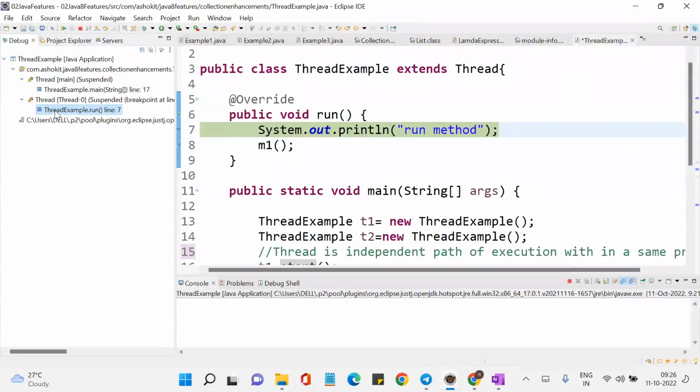Now, if you look here, can I say that this is a separate execution? Yes or no? Is it an independent path of execution? Guys, please respond. Yes, yes. Others? Yes.